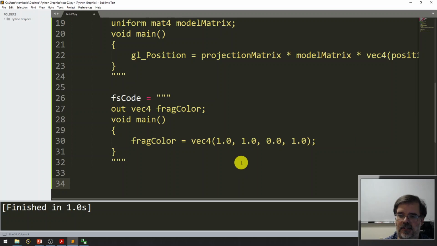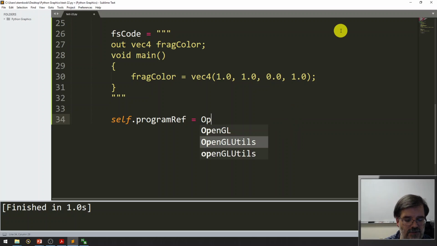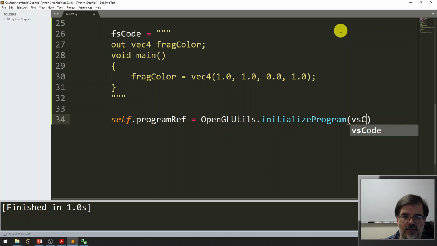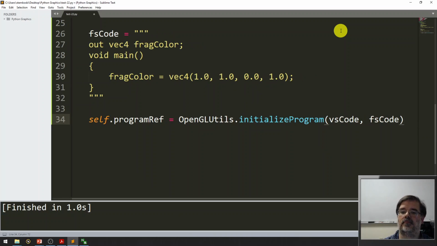And let's see, I'm going to go ahead and compile that program on the GPU and store that. We'll call that program reference. Those compilation functions are in the OpenGL utils, initialize program with VS Code and FS Code. All right, so that will compile it. We'll get a reference to the program, which we can activate later.